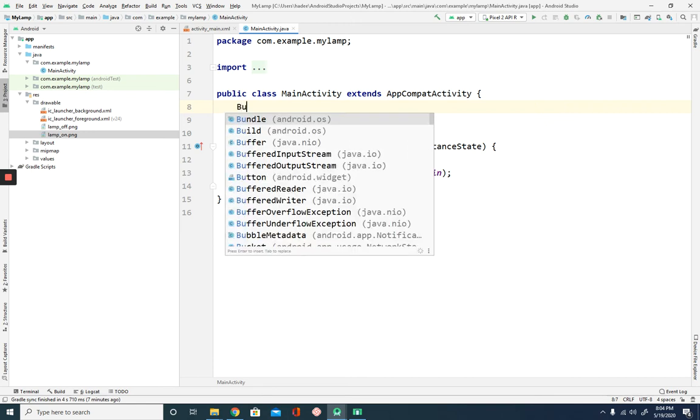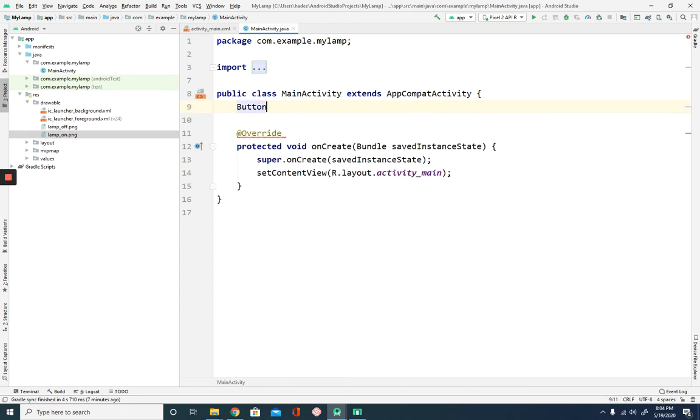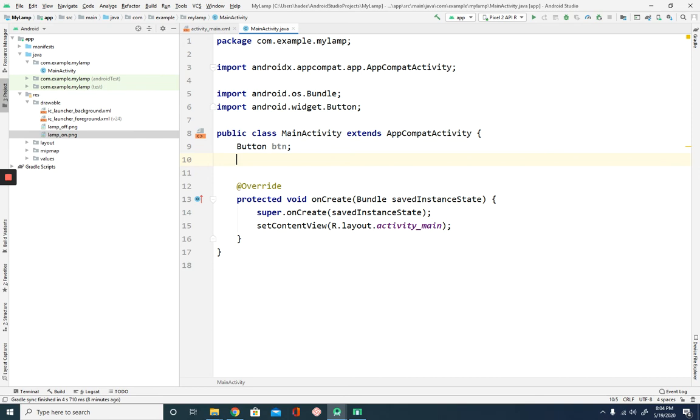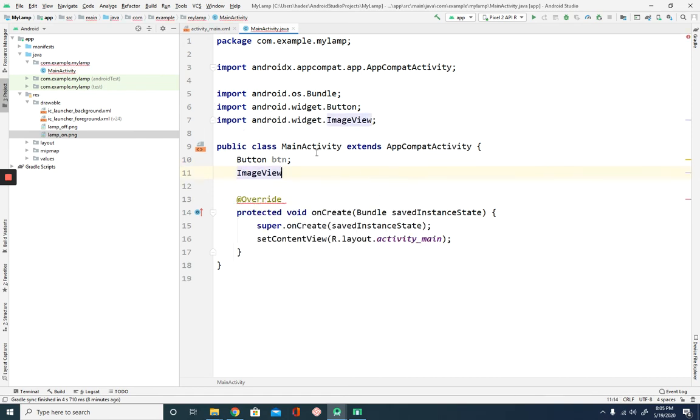So the button variable, and we will choose the first suggestion by choosing what is suggested by Android Studio. We will have the file for the widgets for the button class imported, so make sure that it is imported. Then we will give some variable name, so I will call it button here. Then we will need an image view class. Again, in the import, we have the image view here.